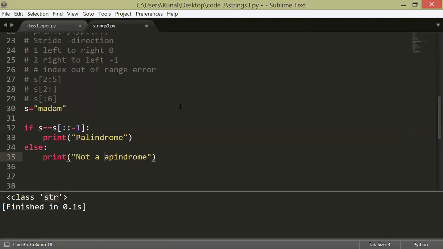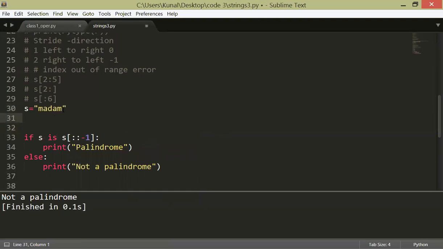Kunal, you explained this yesterday, right? If I consider this in comparison to immutable data types, you can use either equal to or you can use is, that is also fine. Oh no, wait. But in terms of strings, that cannot be the case.